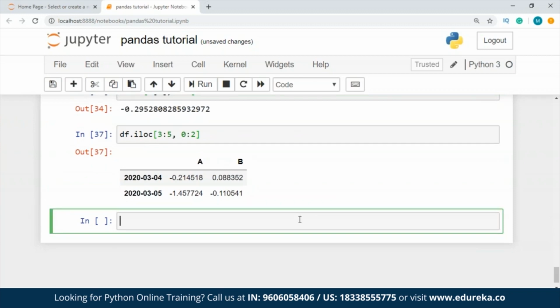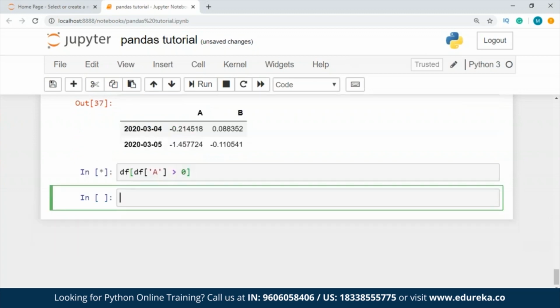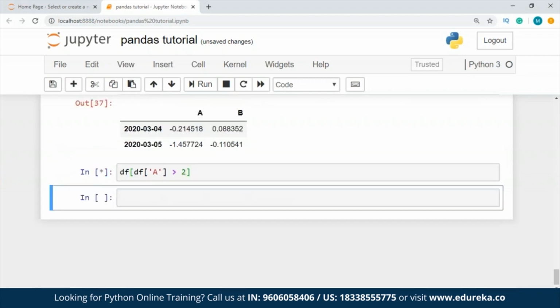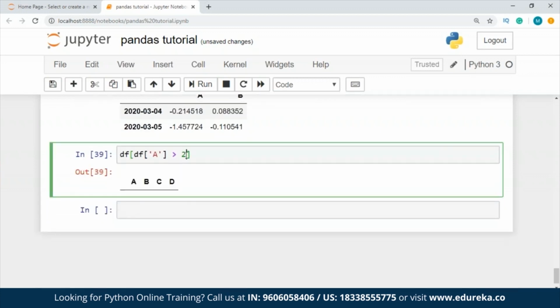Now we have Boolean indexing as well inside our data frames. So I'll just tell you quickly what it is. For that, you just write df. Now I'm going to check if df column number A, let's say, is greater than 0. This is interesting, guys. It has given me all the values inside A where A is greater than 0. If I write here, let's say 2, I have no values because none of the values are greater than 2. So this is how you can get the Boolean indexing. This is actually important when you're applying functions to your data frame, guys.